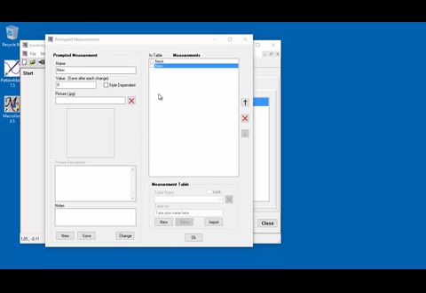Okay. Notice that when we clicked the New button, the neck measurement got added to the list here, and then we have a new one which is available. Let's create the height measurement.